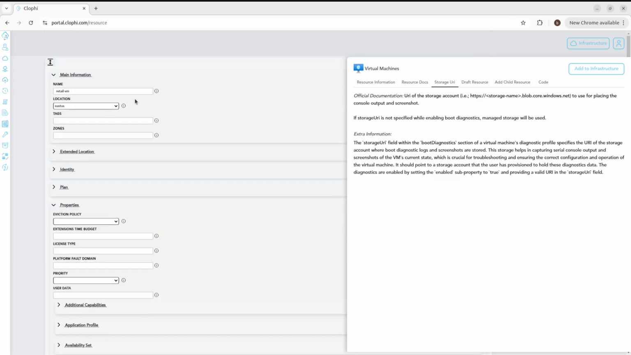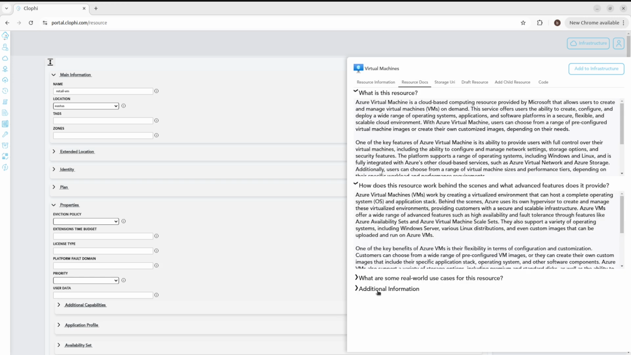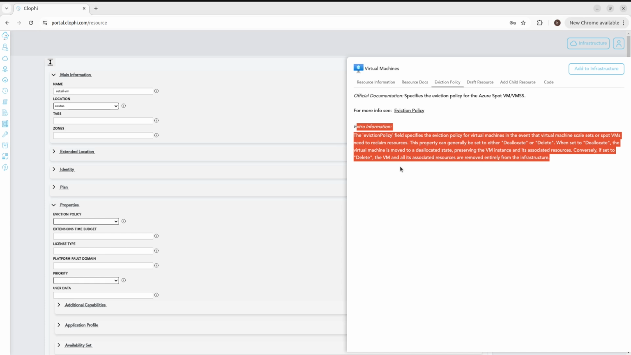The detailed information about a resource is presented on the second right tab called Resource Docs. Here you also find the information on real-life use cases of this resource, as well as its official pricing links. In Clophi, each resource field has detailed documentation, including official Azure documentation and additional explanations. Additional explanations are added to fill in the gaps that exist in the official documentation.